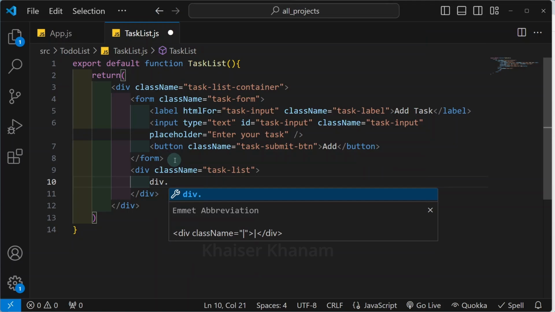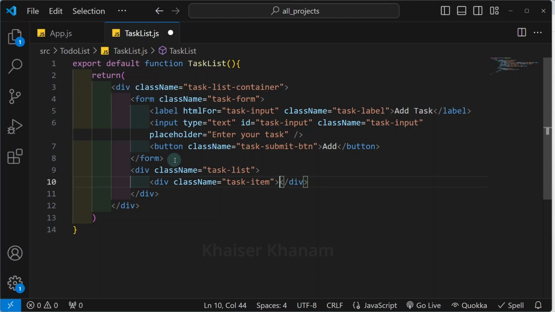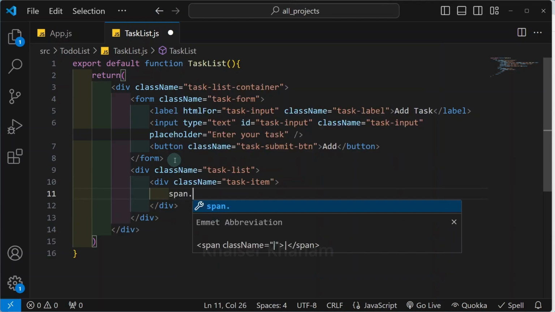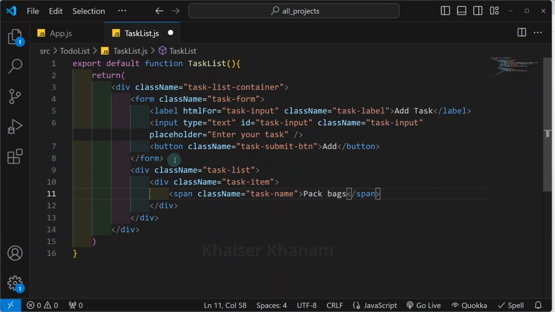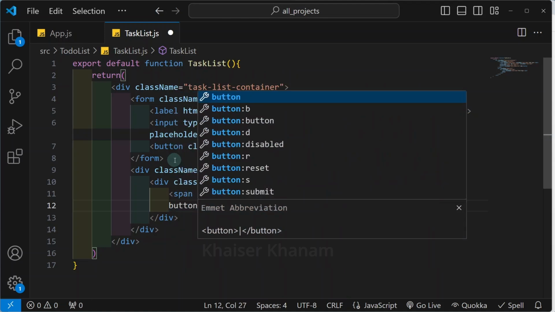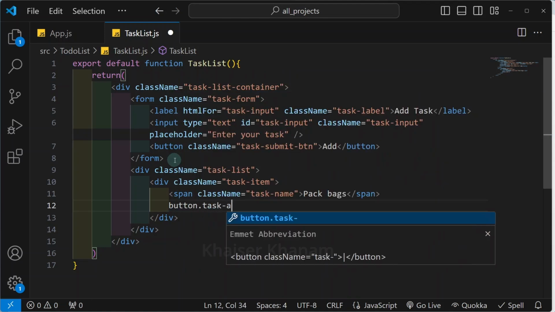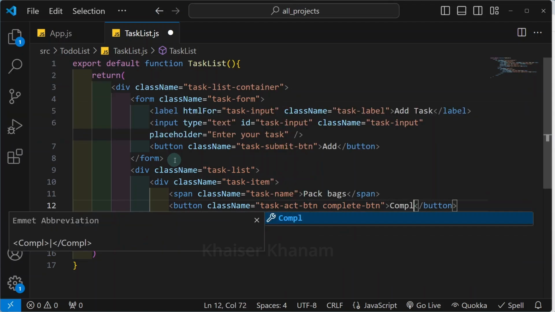Inside this, I will be creating one more div, and for this I will give the class as task-item. Inside this, I will write span, and for this I'm just going to give the class as task-name, and here I will write pack bags. Okay, this is the dummy data, so you do not have to worry. Below that, I should be creating two buttons. Here I will write button. For this button, I will give the class as task-action-btn, and also I will be giving one more class, that is complete-btn.